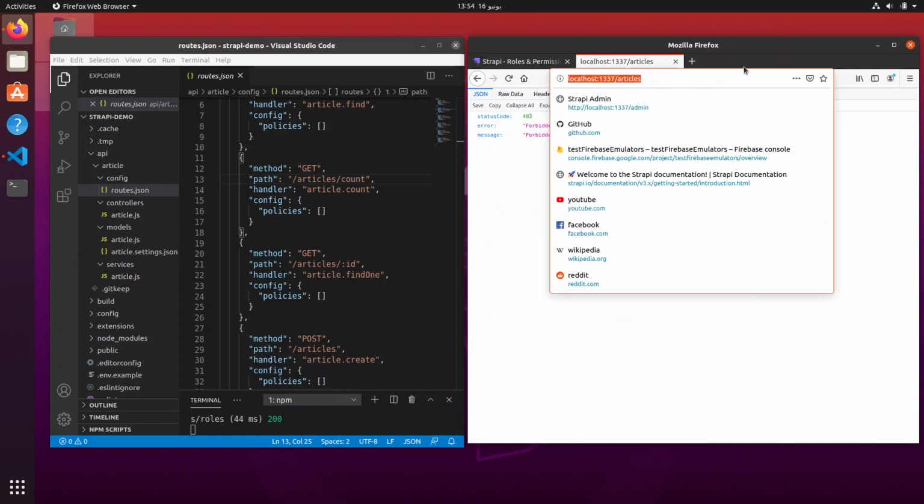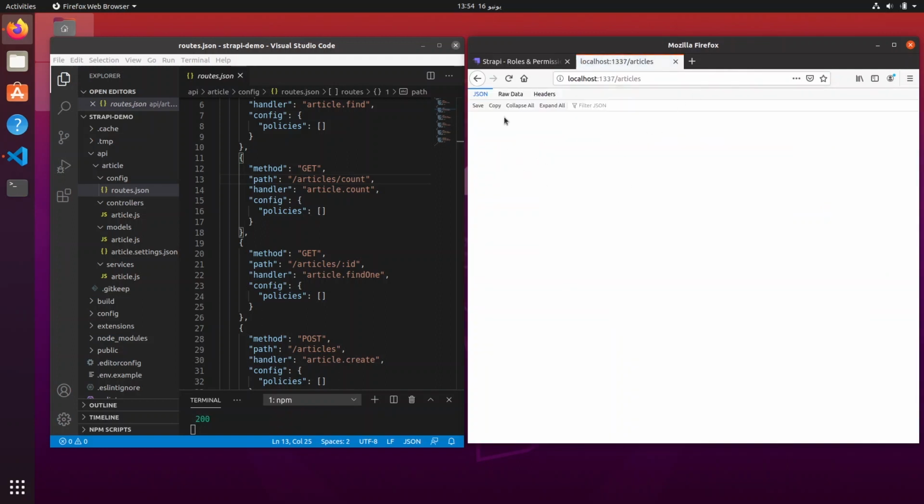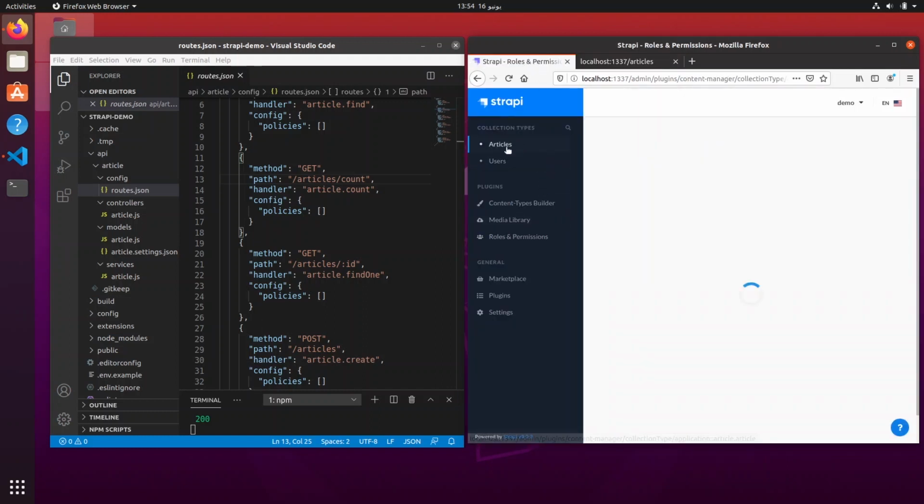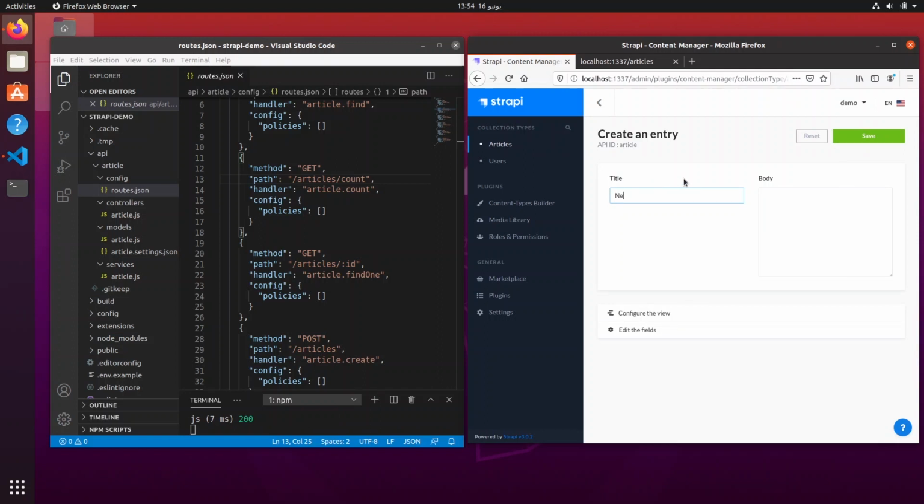And now if we go back to articles, you should find that it returns an empty JSON. That is because we have not created any content in there. Let's go ahead and do that real quick. Add a new article. We'll give it a title, new article. And this is the body. Let's save this.